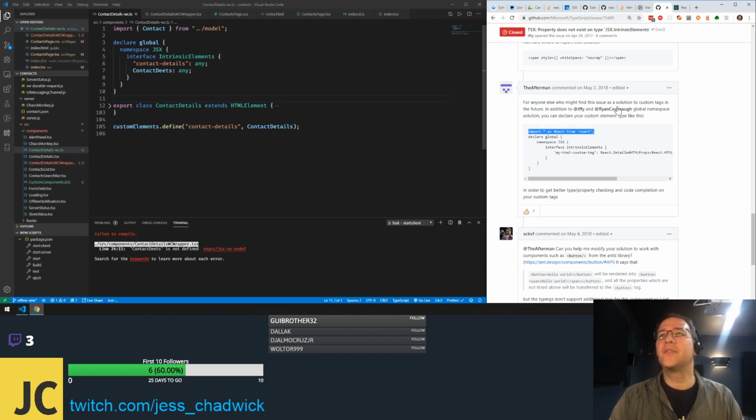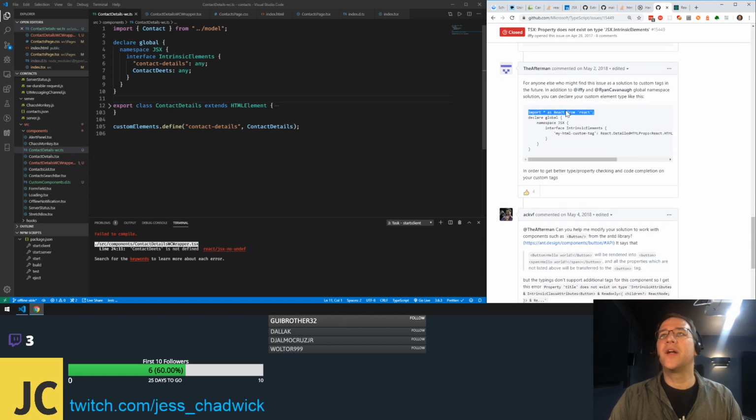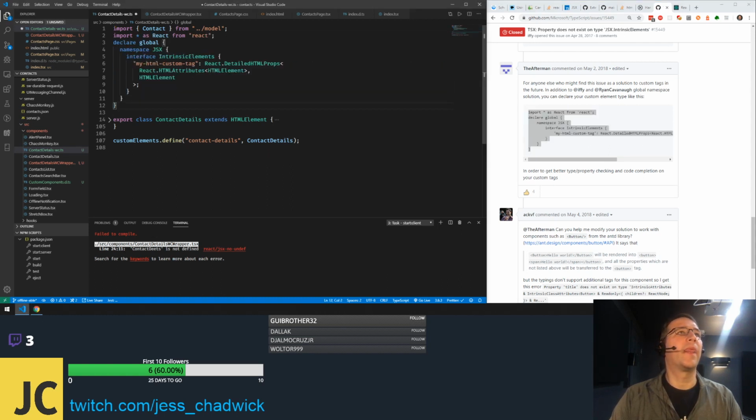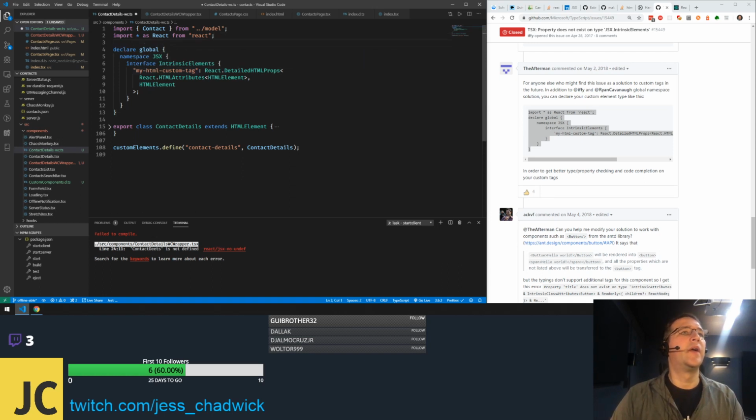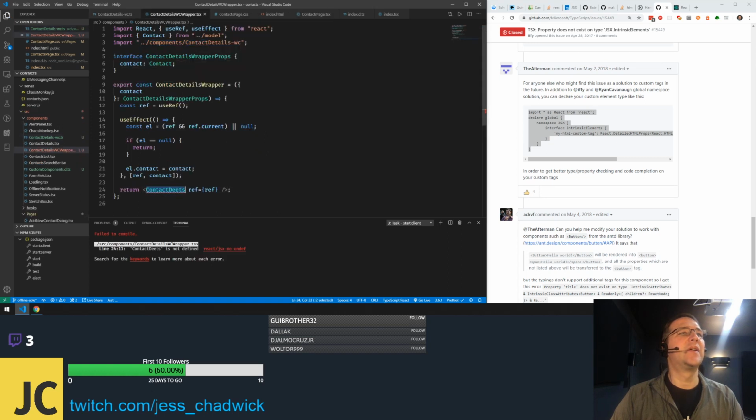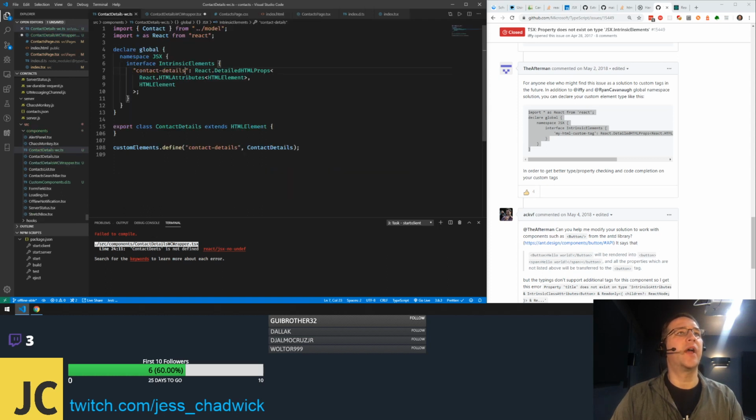So maybe find a solution to custom tags. Declare your custom element type like this. All right, well, I'm not worried about that just yet. Whoops. Hey, that worked. Cool. There you go. Okay, great. Awesome. So that worked. A lot of fumbling around, and I honestly have no idea how this is any different than what I did before.